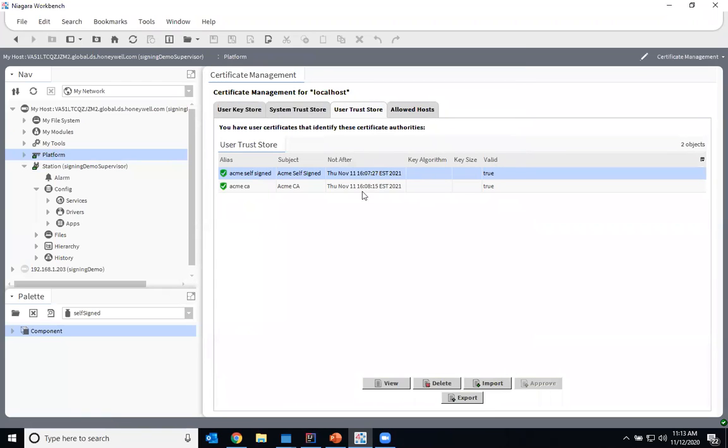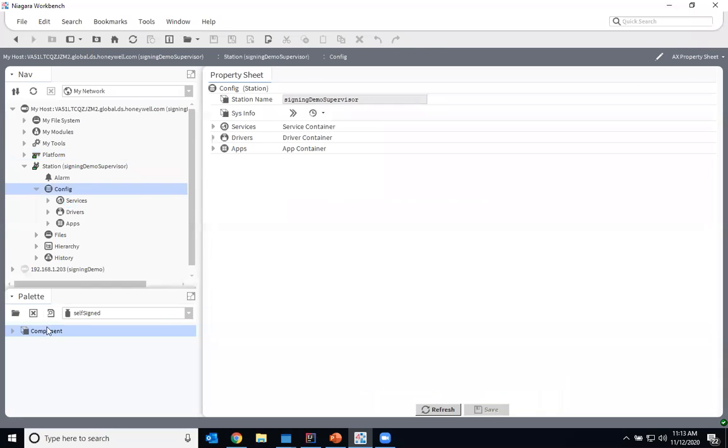So this is where distributing these self-signed or internal CA certificates can get very tedious, and that's a big reason for why we recommend developers go for the publicly issued CA certificate. But at this point, I should be able to add my component to my station, and there we go.